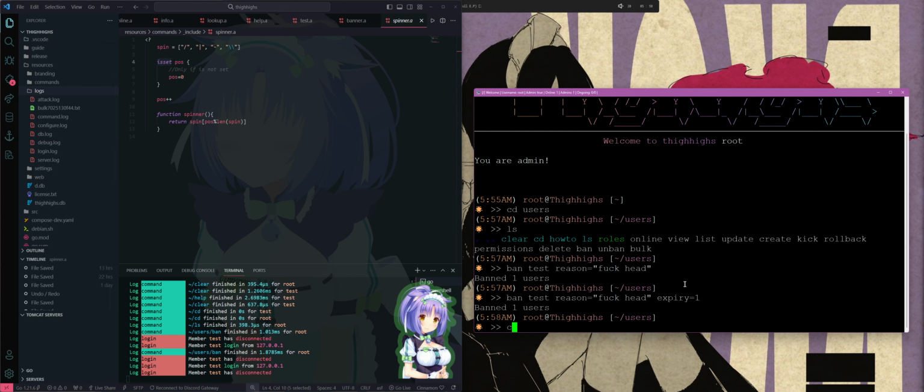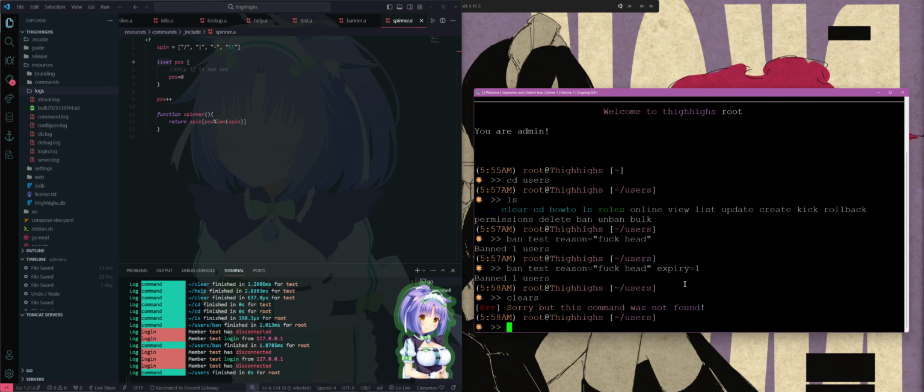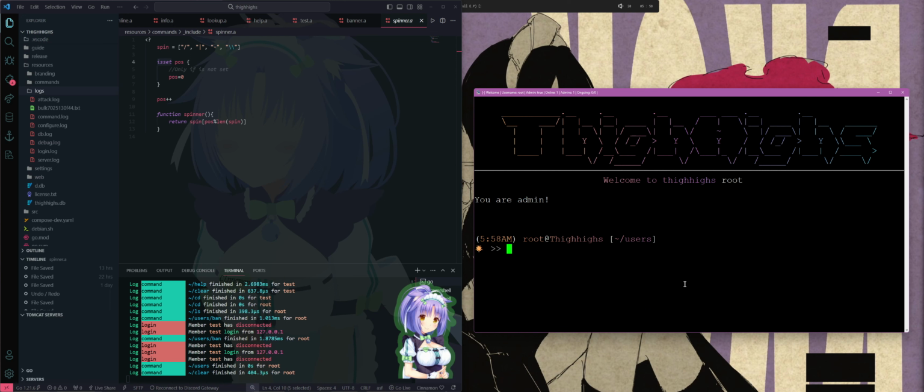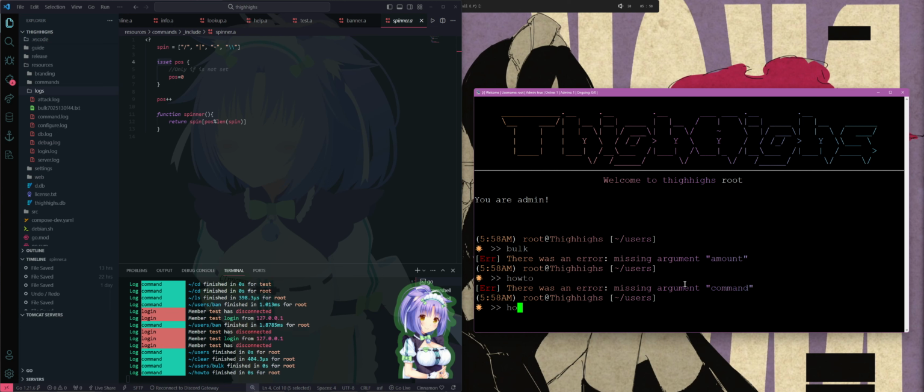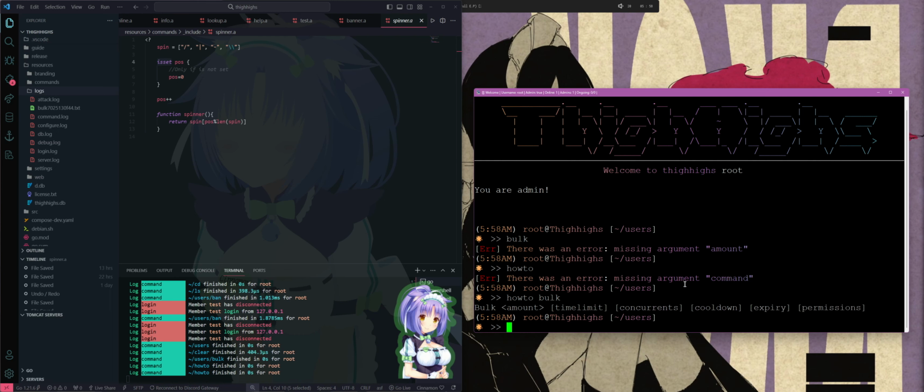Well, yeah. The bulk users. Clear. You can do bulk, and then a certain amount. So, HT, that's the how-to command. You can also type it just how-to bulk. It'll show all the arguments. Bulk amount, so we do bulk.